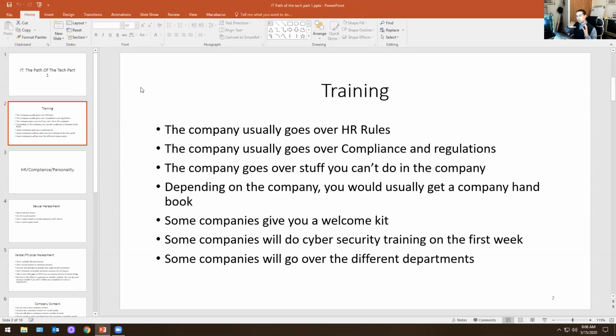If you work for an IT company, or you start working for an IT company, usually when you get your first job in IT, typically they go over HR rules, and typically they go over compliance or regulations. The company goes over stuff you can't do in the company. Depending on the company, you usually get a handbook and a welcome kit. Part of the handbook is stuff that you cannot do on the job, stuff that you shouldn't be doing at work, and also stuff that you should know about the company itself, things you just can't do while being outside of work.